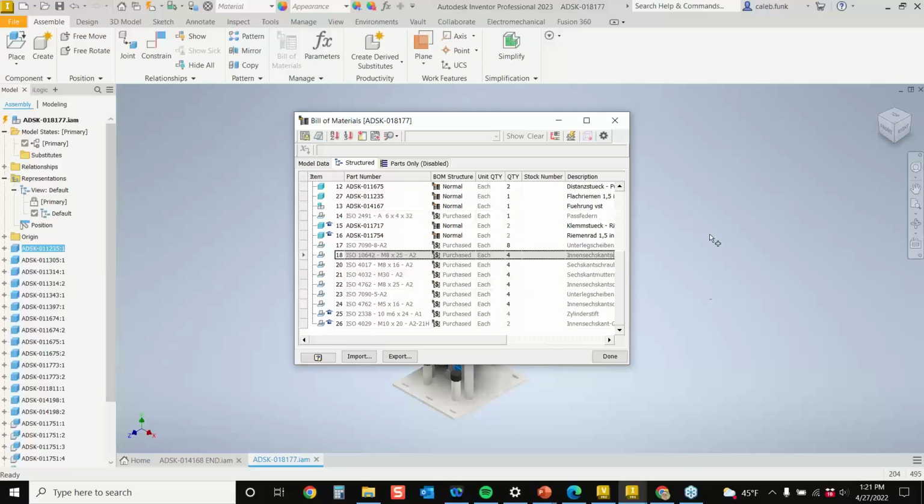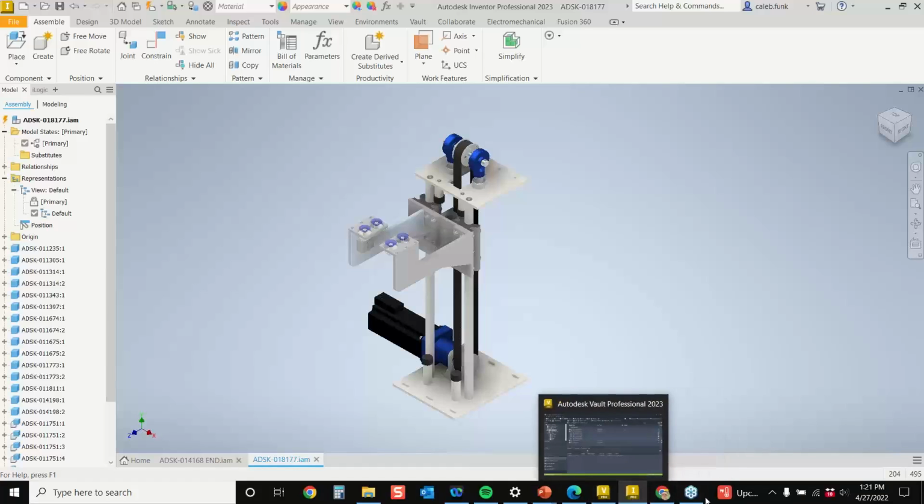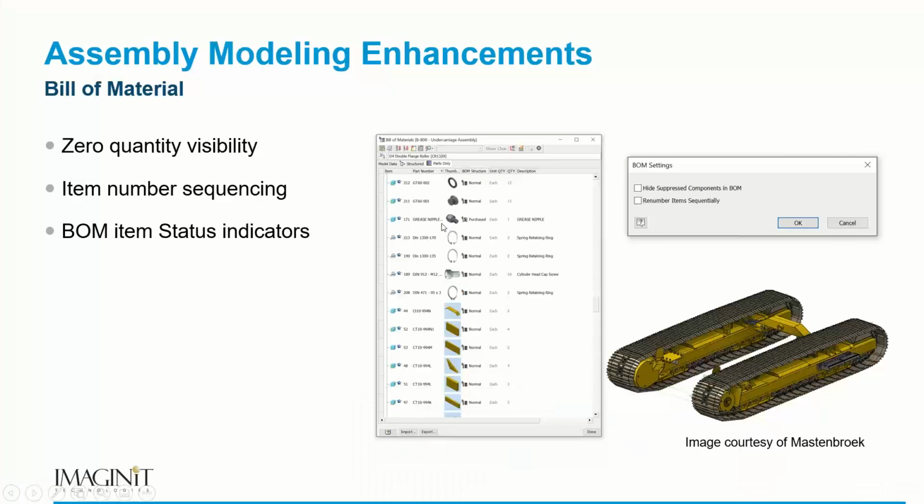So the idea is, if we suppress a component, it's a 0 quantity, but then we can remove it from the bill of materials so that we don't have to see it. This has not quite been a struggle, but it's been an interesting thing to wrap your head around sometimes: when do things show up in the bill of materials, when do they not, how do we renumber them accordingly, and how do we pull this information in. Now we've got some tools that allow us to access that a little easier.